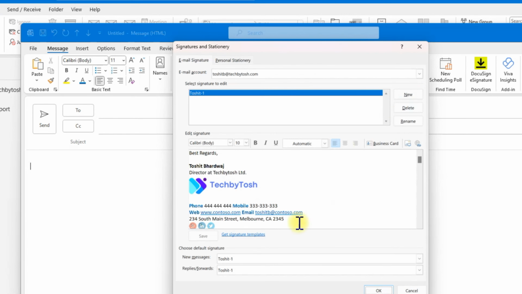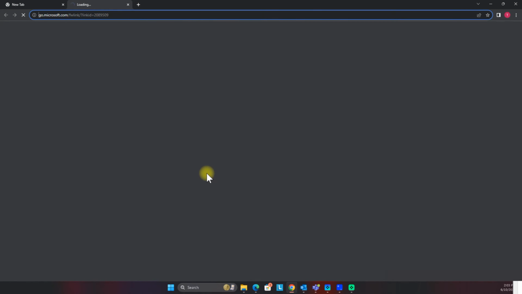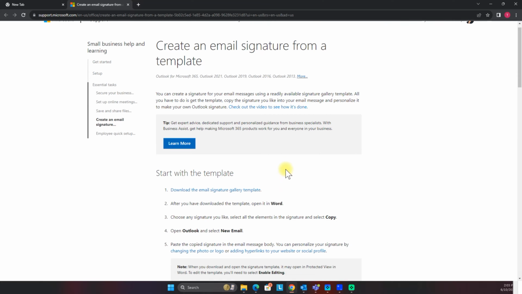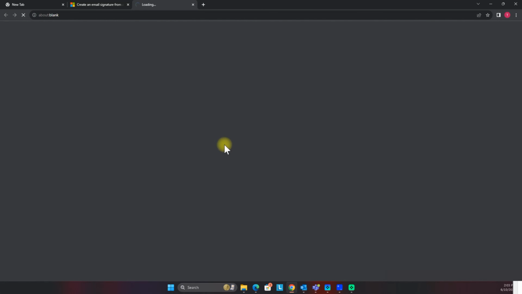And then I'm going to click on get signature templates. We are not changing our existing signature, but we're just trying to get to this template because Microsoft has pre-made templates for your signatures. So if you open that link, it basically goes to this website. And from there, I click on download the email signature gallery template.